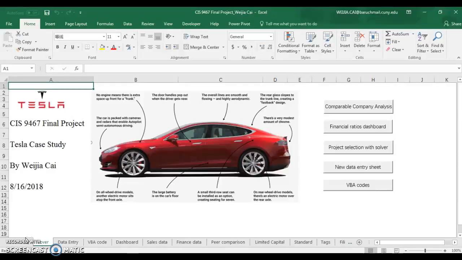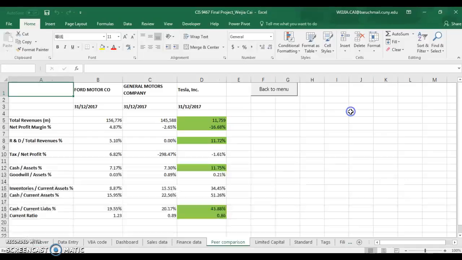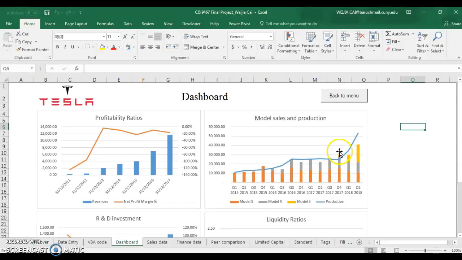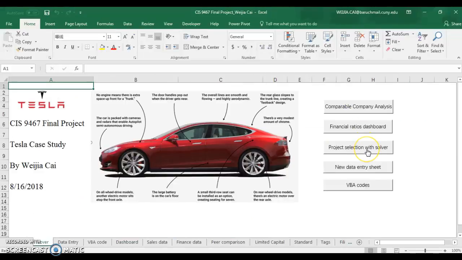This is my CIS 9467 final project. I'm going to analyze Tesla's financial performance from different perspectives, such as comparable company analysis, historical data analysis with a dashboard, and a project selection with Excel Solver. A new data enter sheet with VBA code will also be presented.